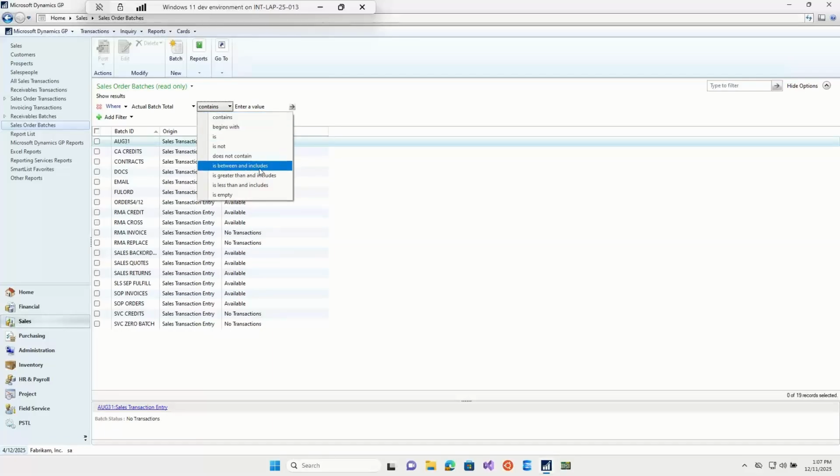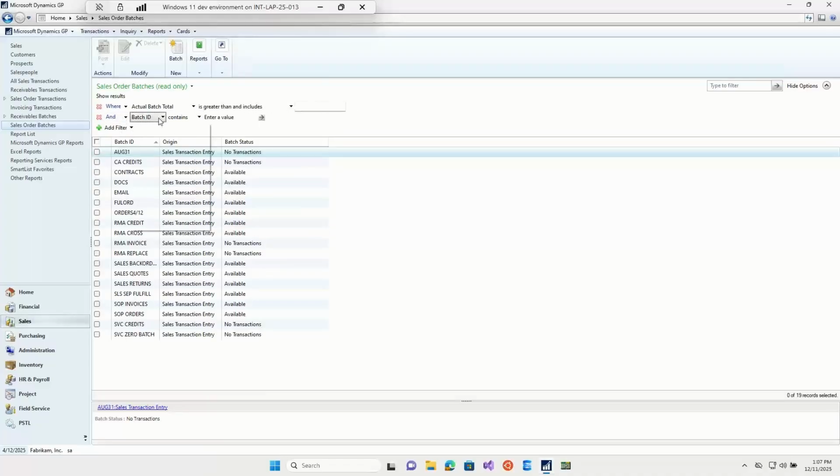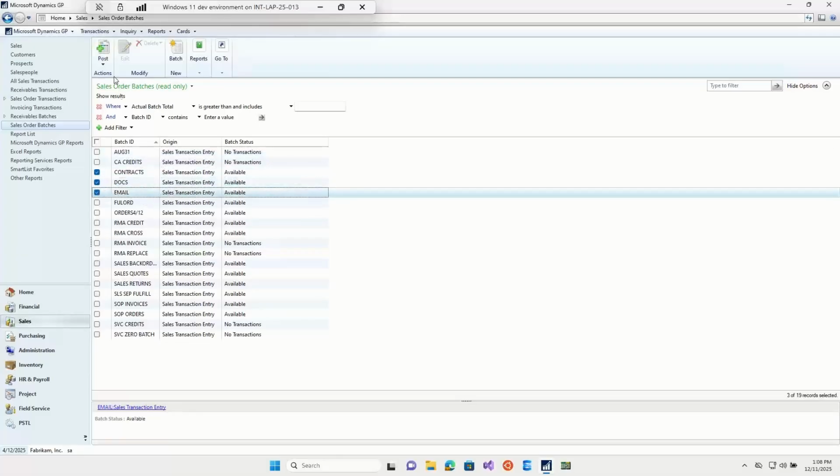So I could say is greater than, or is not empty, greater than excludes. You can put like who it's approved by, approved user, all these different filters you can add to filter through it. You can still select all your batches and post multiple batches at once.